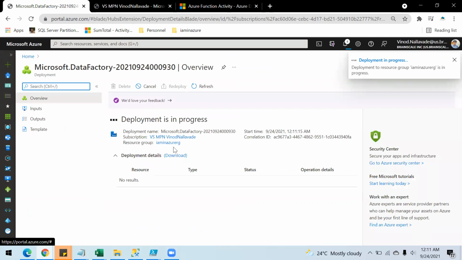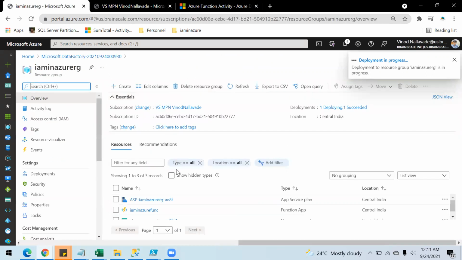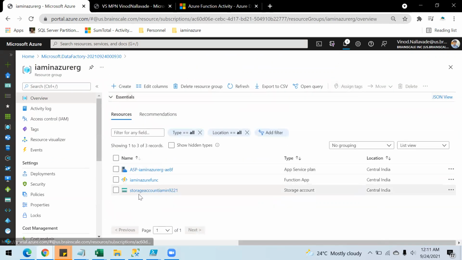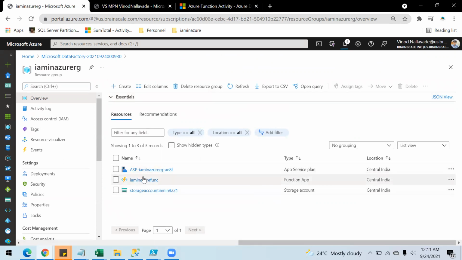When I go to this resource group now, let's see. I have here the storage account, then the function app and the app service, which is the consumption plan one.